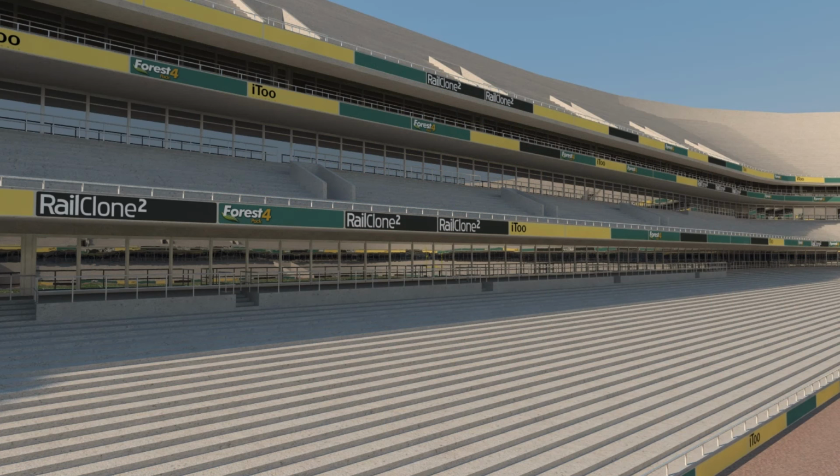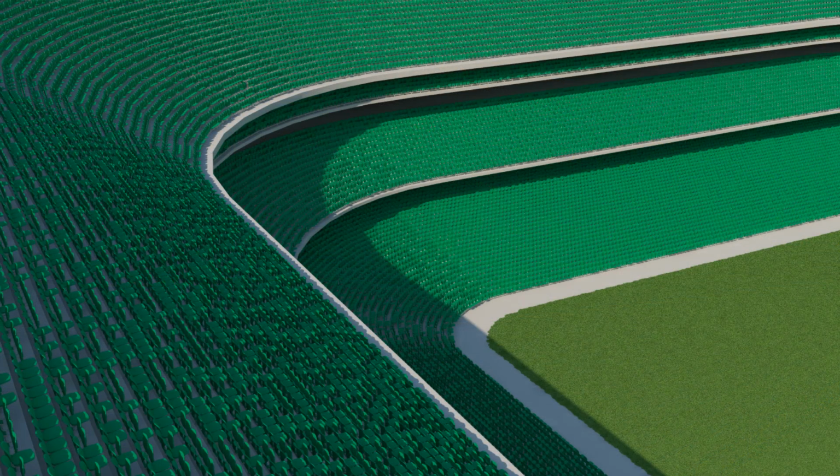This short video explored how to use the material node to randomize textures, how to create parametric styles, and how to copy styles from other RailClone objects. In the next tutorial, we'll continue to build the stadium scene, this time creating a new seating style from scratch.